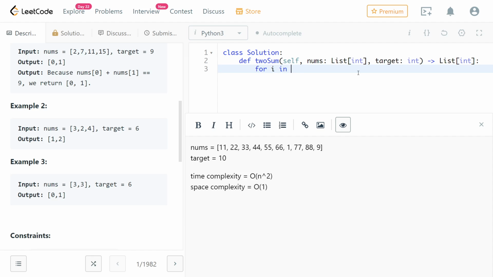So we will do for i in range of length of nums. And here our num1 would be nums[i]. And then we will do for j in range i plus 1. Actually, it doesn't matter, you can have the space in between or not, it doesn't do anything. And then we will do length of nums. And here we will do num2 is equal to nums[j].